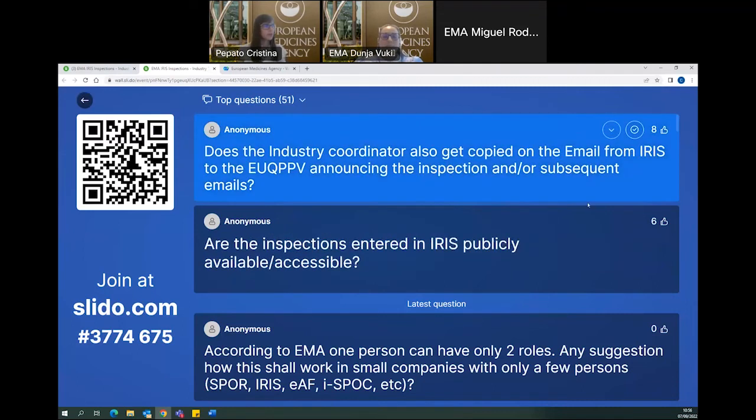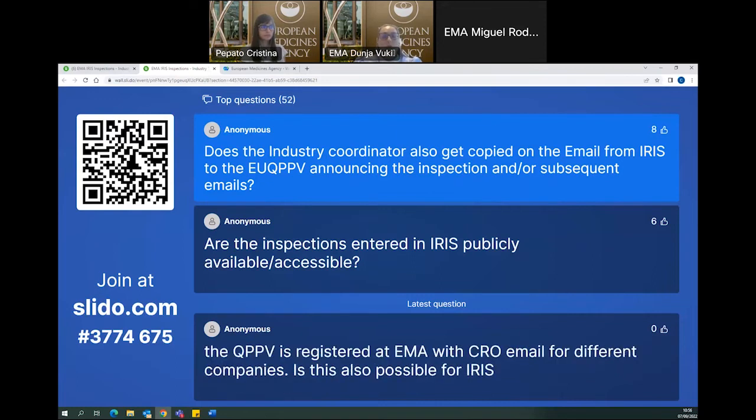Thank you, Dunya. Does the industry coordinator also get copied on the email from IRIS to the EU QPPV announcing the inspection and/or subsequent emails? No, so the contact point is the QPPV for the first one for sure. If you change the submission contact later on, it will be that person, but it's only one contact person. And this is how IRIS operates also for other procedures. So it's one contact point.